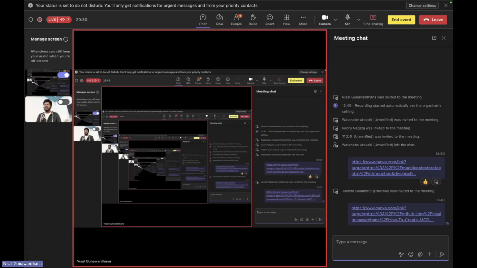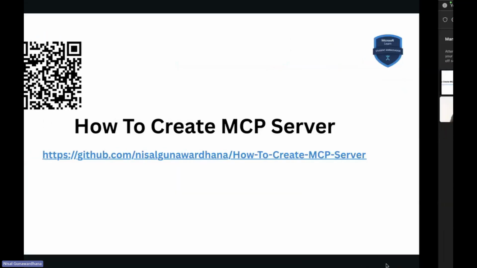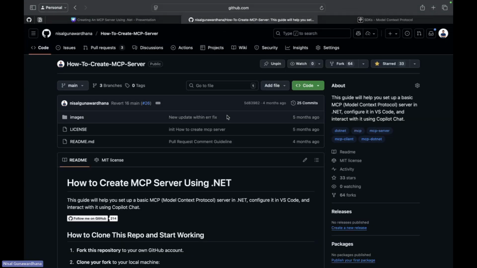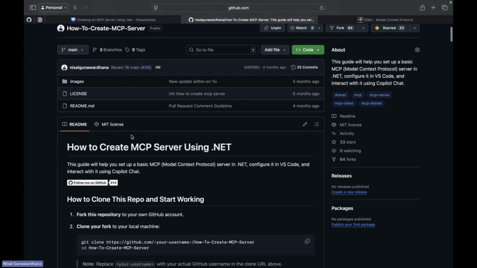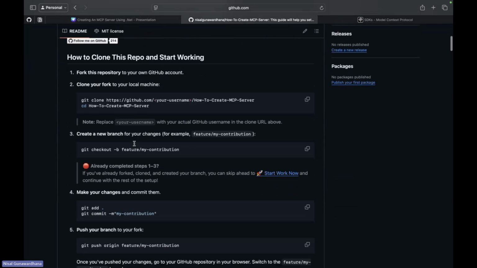This is a .NET sample MCP server, right? I'm not going to deep dive in this demo part. I'm basically just explaining how it works. You can come to this repository, then clone it and start creating an MCP server. Here I am guiding you step by step on how to create a basic MCP server.